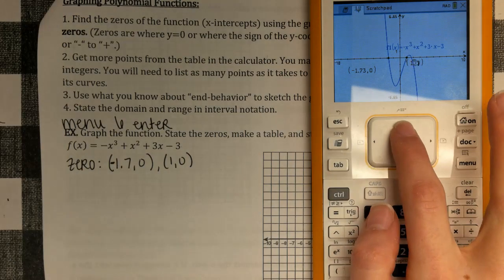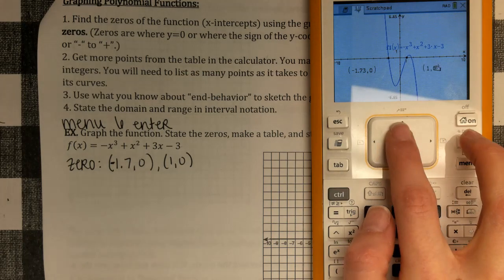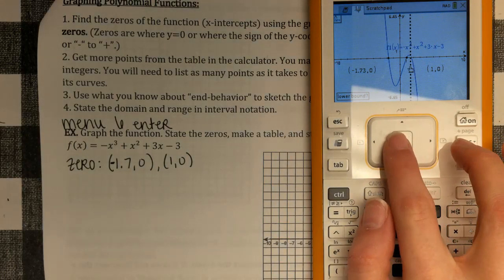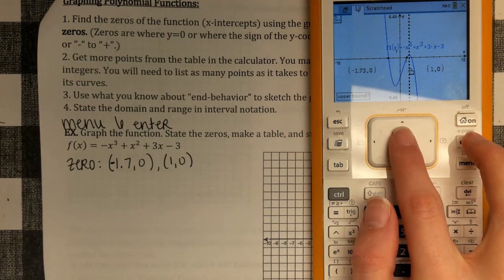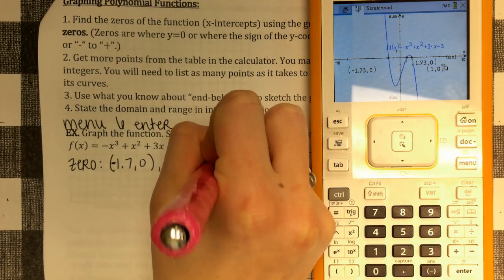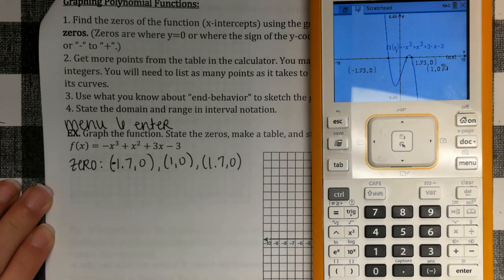Then I hover over it and hold the center part, and then I can move it over to the side, hit the center button again to release it. Then Menu, 6, enter. Do it again. Now I have a 1.73, and I'm just going to round that to 1.70. Does everyone understand how to get their zeros from the calculator?